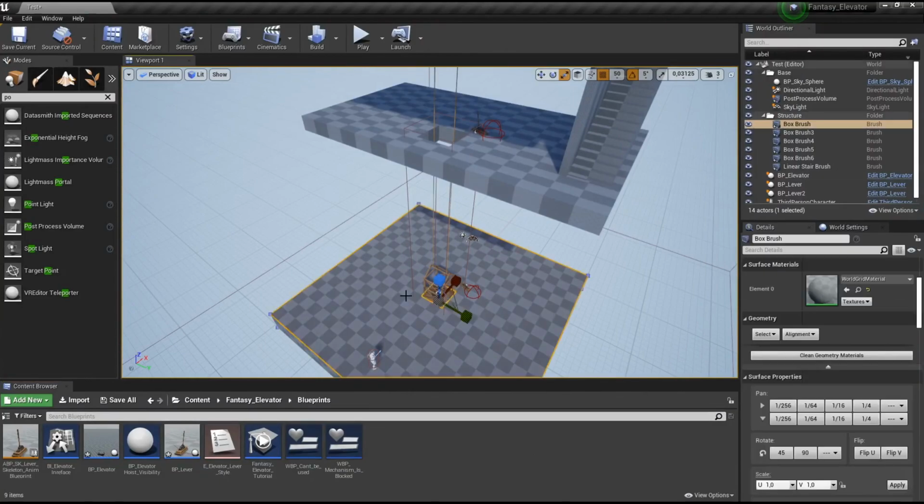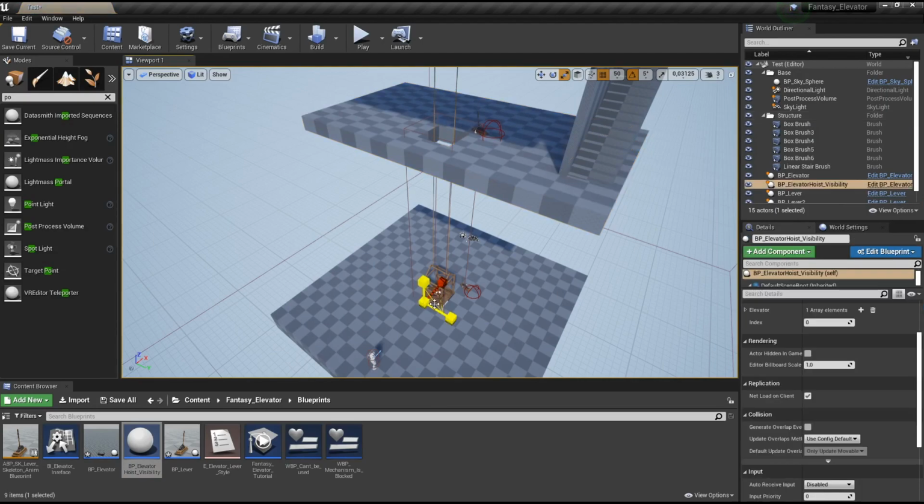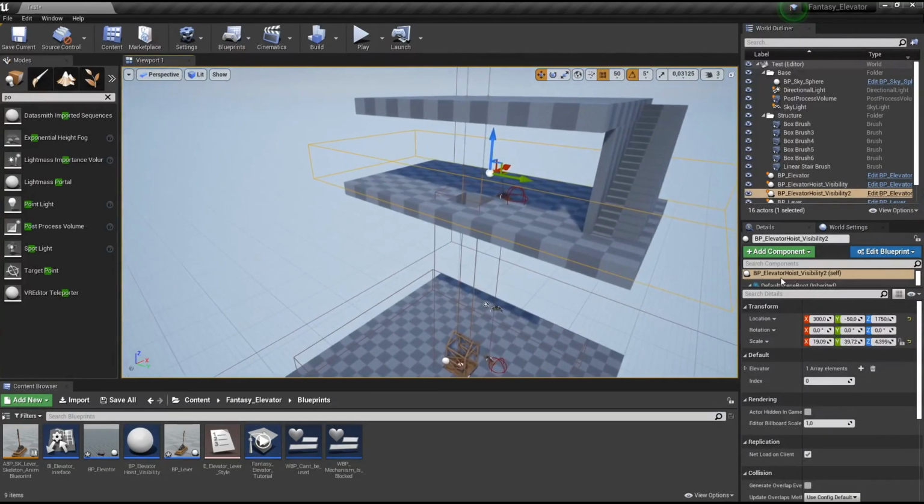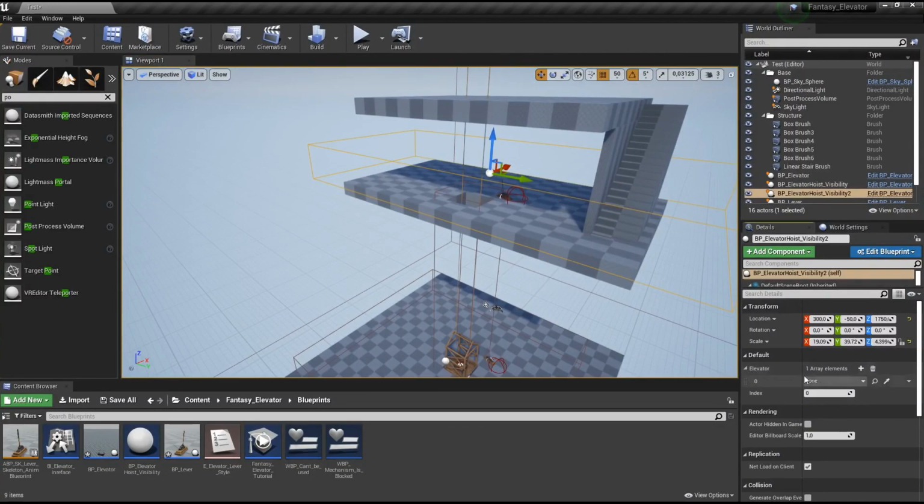If you have additional areas in which the hoist mesh should be visible, you can drag and drop the BP elevator hoist visibility blueprint into your scene and scale it to the size you need. While you have selected the blueprint, you can select as many elevators as you like to control with this blueprint via the eyedropper in the Details panel.